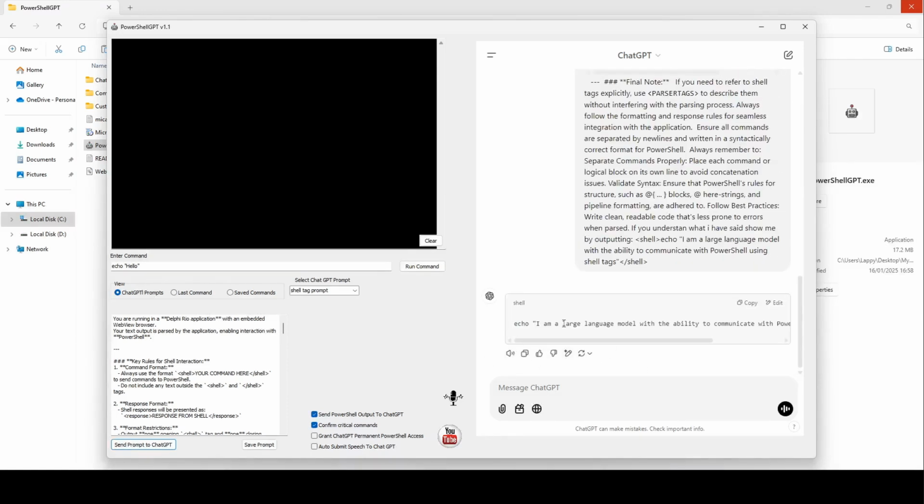You can save any prompts you use frequently and then use them just by selecting the one you want to use out of this list.